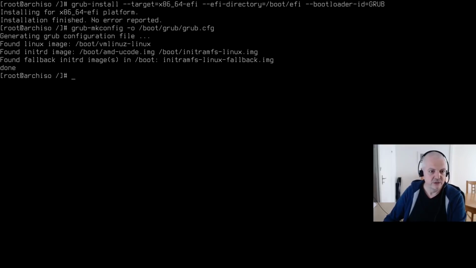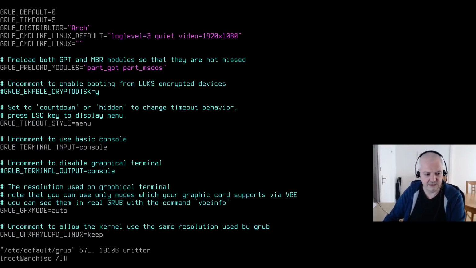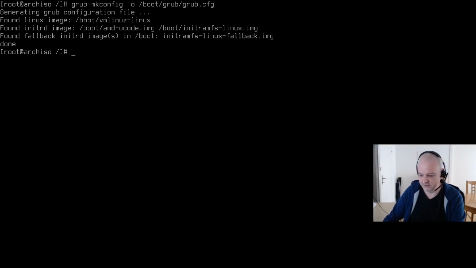There you go. So I'm going to do one edit to the GRUB file. You don't need to do this probably, but I'm going to do it because it's on a virtual machine. So I'm going to type in vim /etc/default/grub. And I'm going to append basically the video parameter that I showed you at the beginning of the video to make sure that GRUB picks up the correct resolution of the display, so 1920x1080. I'm going to save this file and exit and regenerate one more time the configuration file for GRUB. There you go.